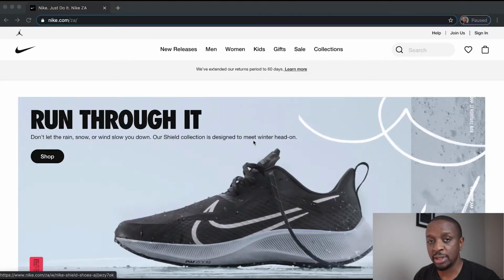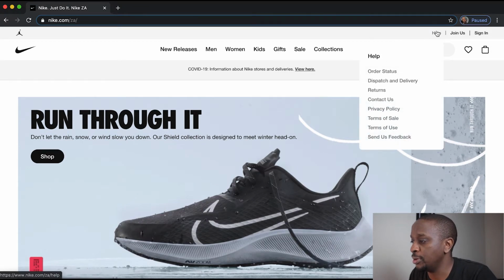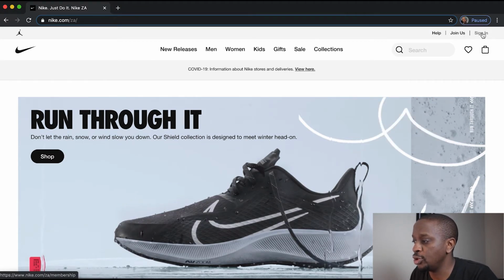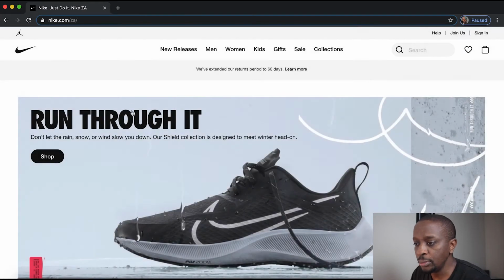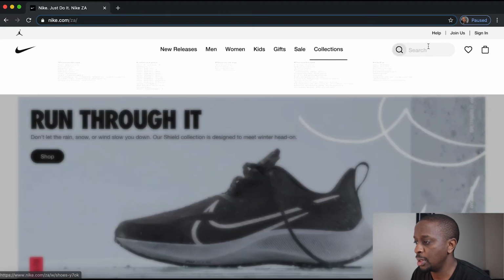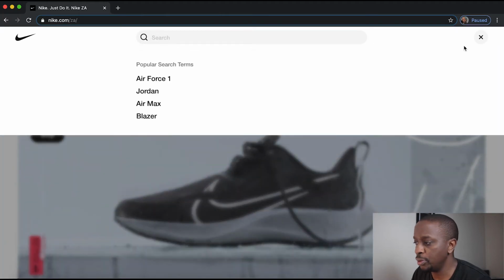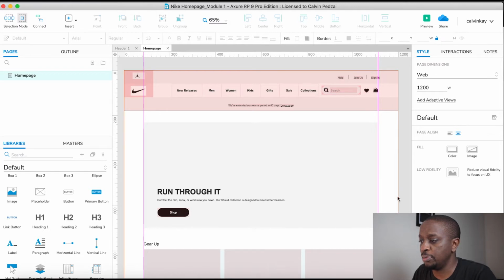The home page once again, and see what functionality actually exists on the page. In the header, we've got a help dropdown. Join us takes us to a page. Sign up opens up a pop-up. The menu dropdowns. And then search opens up a different view. Cool. And we have a slider. So let's fire up Axure and start to build those out.